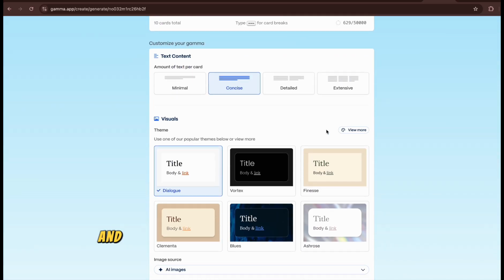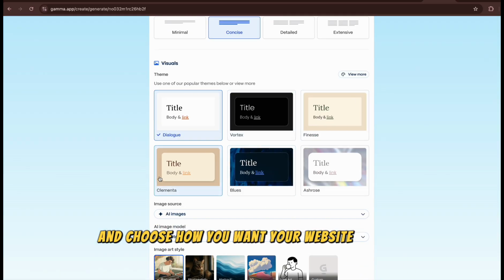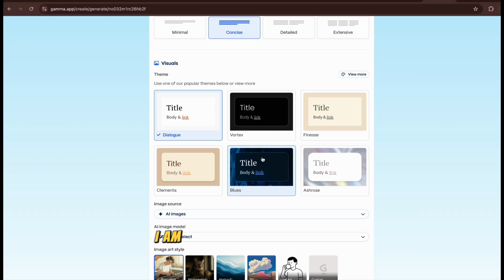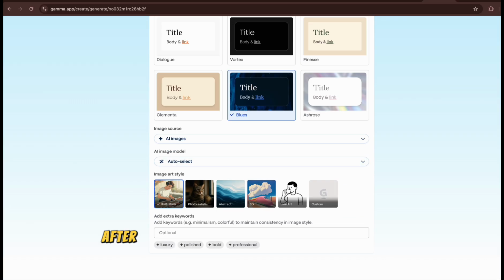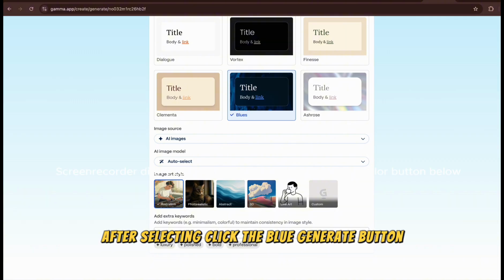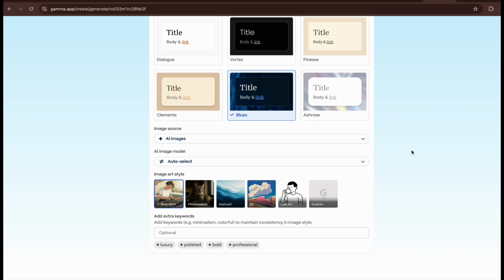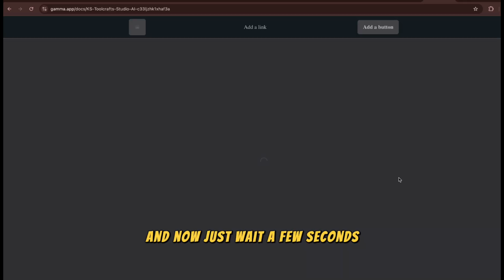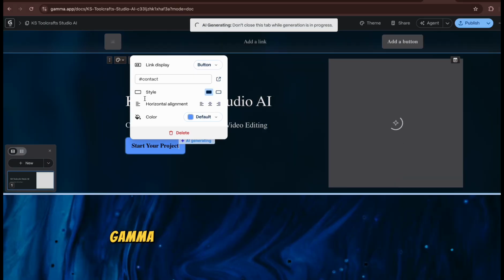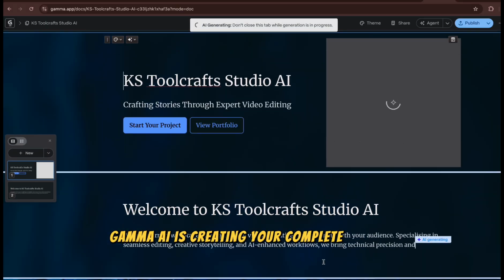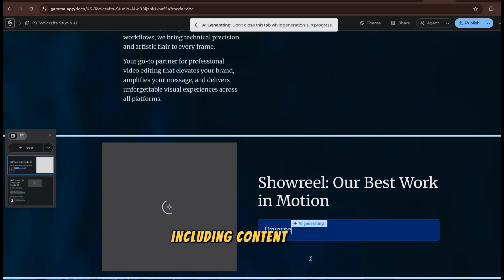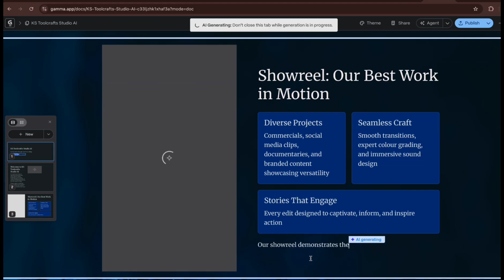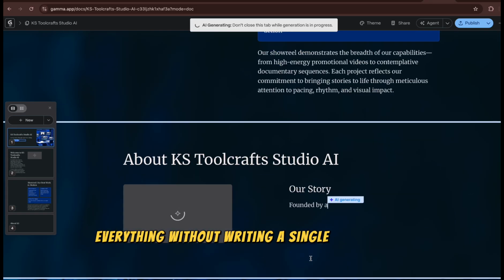Scroll down and choose how you want your website to look. I am selecting the blues theme. After selecting, click the blue Generate button. And now, just wait a few seconds. Gamma AI is creating your complete website, including content, layout, design, everything without writing a single line of code.